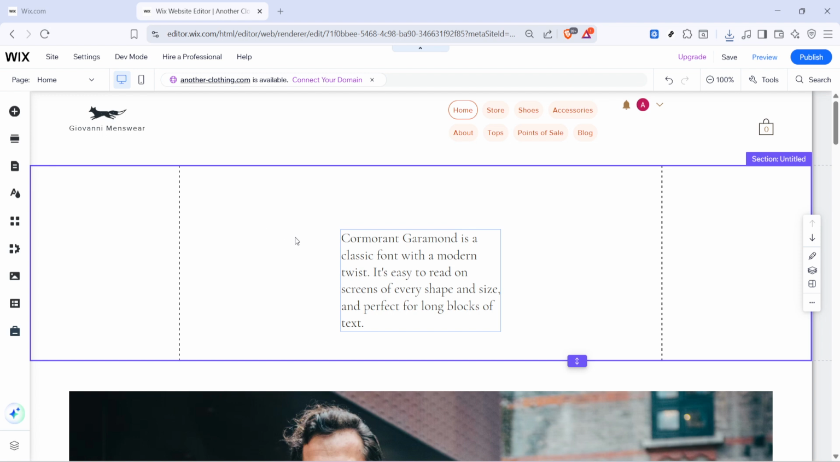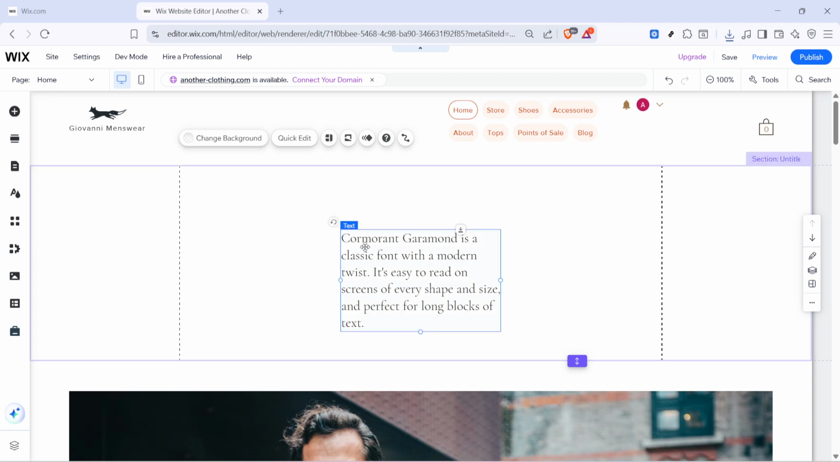Common formats like TTF, OTF, or WOFF work well, and you should always have the proper license to use the font on a website. Open your site in the Wix editor and navigate to the page where you want to use the custom typeface. Click directly on any text element you'd like to style. When you select a text box, Wix shows the text toolbar so you can quickly adjust it.